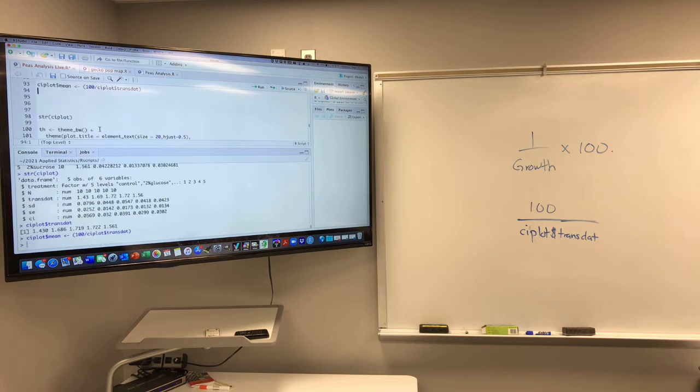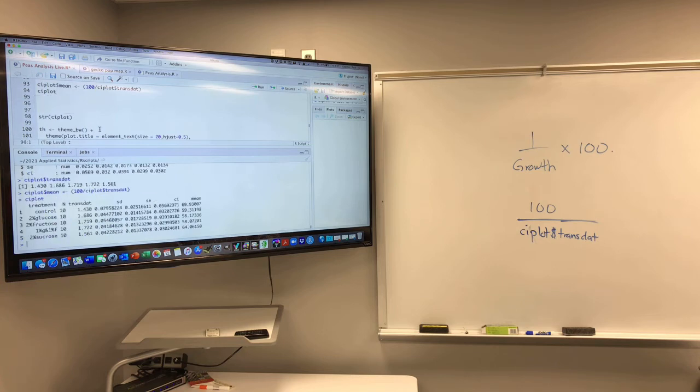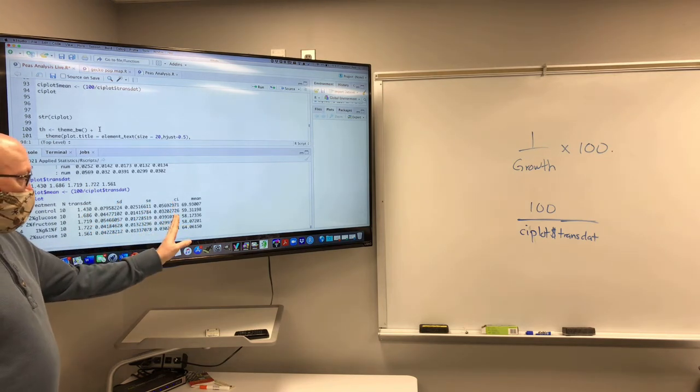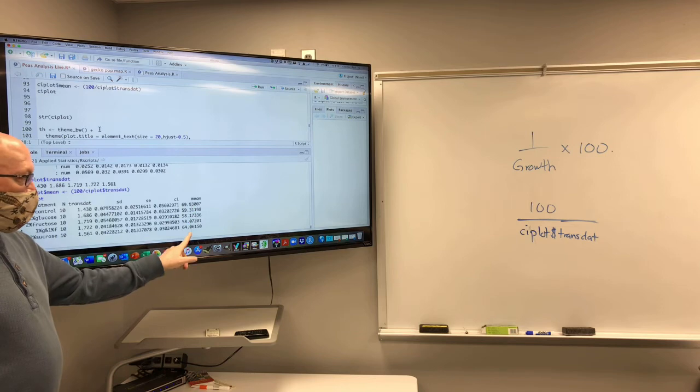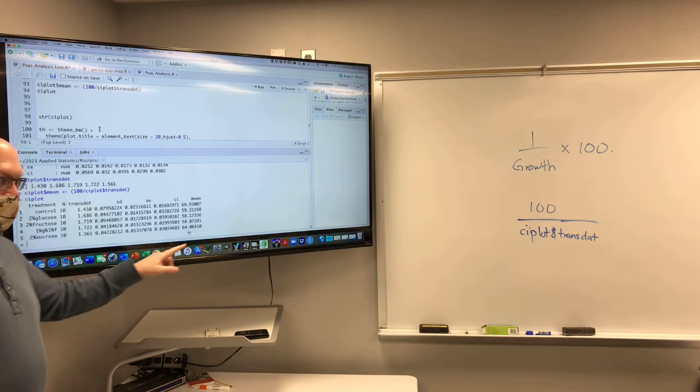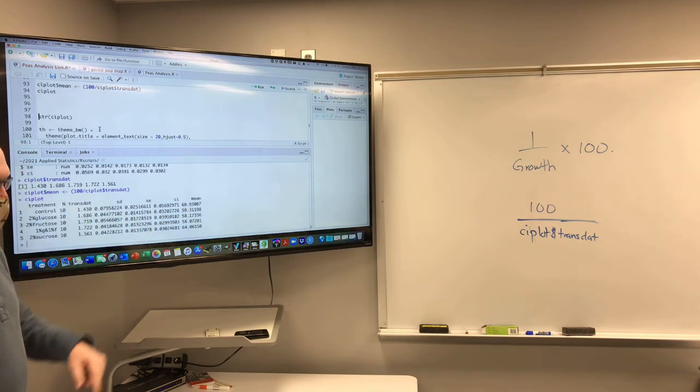And when we do that, and then we type in CI plot again, just to see what happened, we should see that now we have the control, we have the treatment, we have N, we have Transdat, we have the standard deviation, standard error, and confidence interval, and then we have a new column which is the mean, which is the back transformed data.